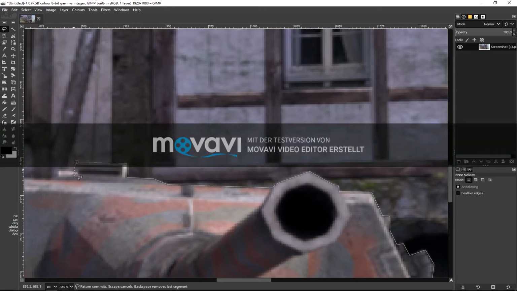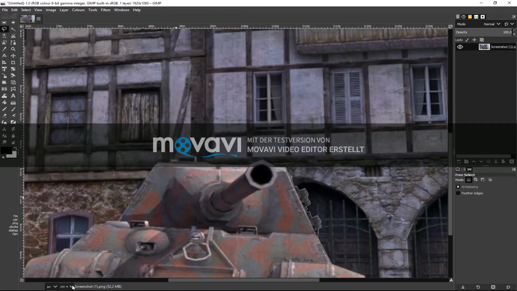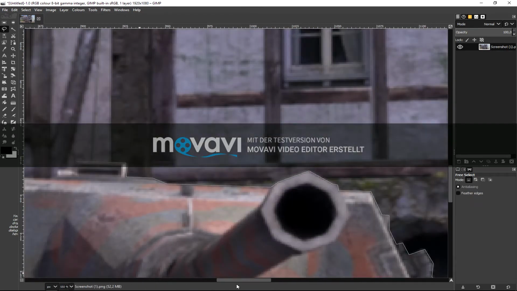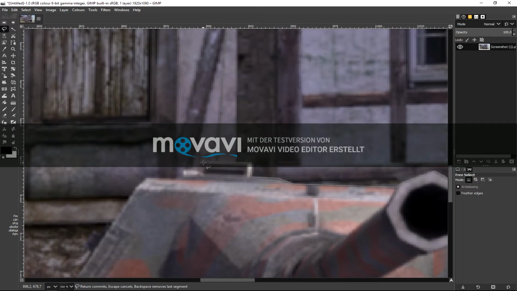What is this part of the tank? Is this the hatch? I never knew the Yak tank had a hatch before.